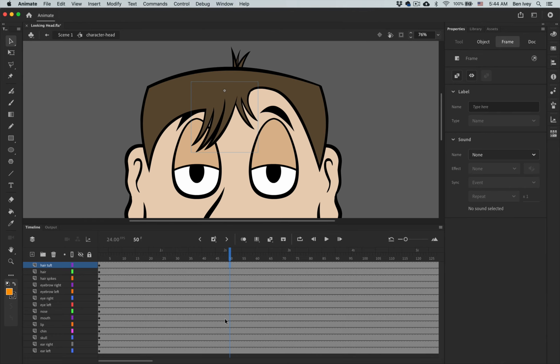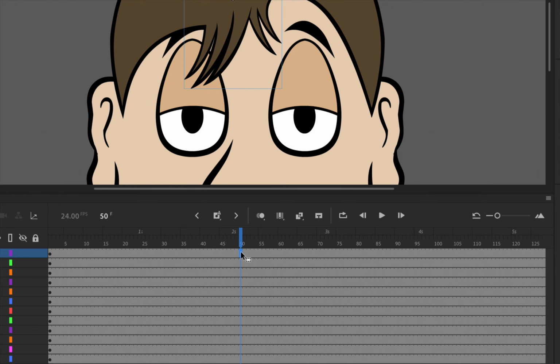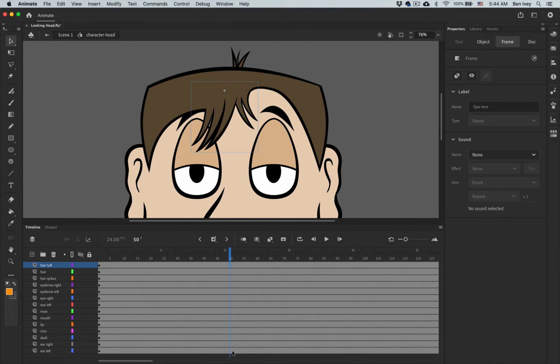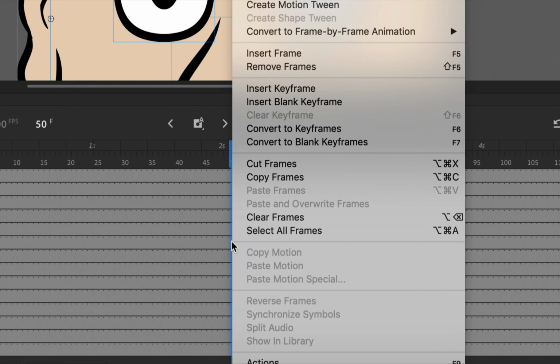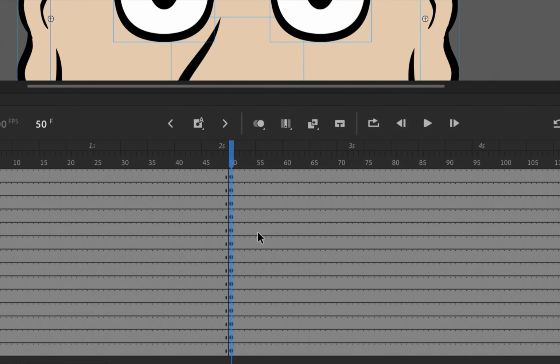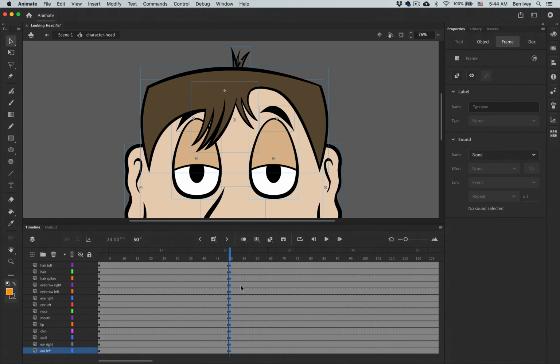So to do this, go to the very topmost layer, in this case it'll be the hair tuft, and select frame 50. Then scroll down to the very bottom so you can see the last layer. Hold down Shift and click once, and this will select the 50th frame in all of the timelines. With all of those frames selected, you can right-click on it and choose Insert Keyframe, and this will insert a starting point for all of our different keyframes.